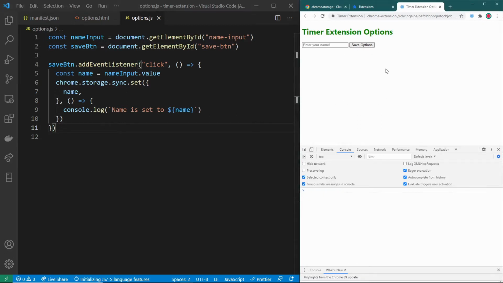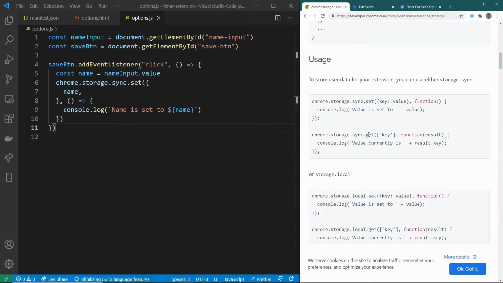Okay, but if we refresh the page, you'll notice that even though we've set the name, we haven't updated the value inside of our name input to be that saved value. So referring back to this, we'll now need to use the get function in order to retrieve that value. The set function is for setting values, get function is for retrieving values. So we'll do chrome.storage.sync.get, and then the first parameter for this is the keys of all of the fields that you want to retrieve.